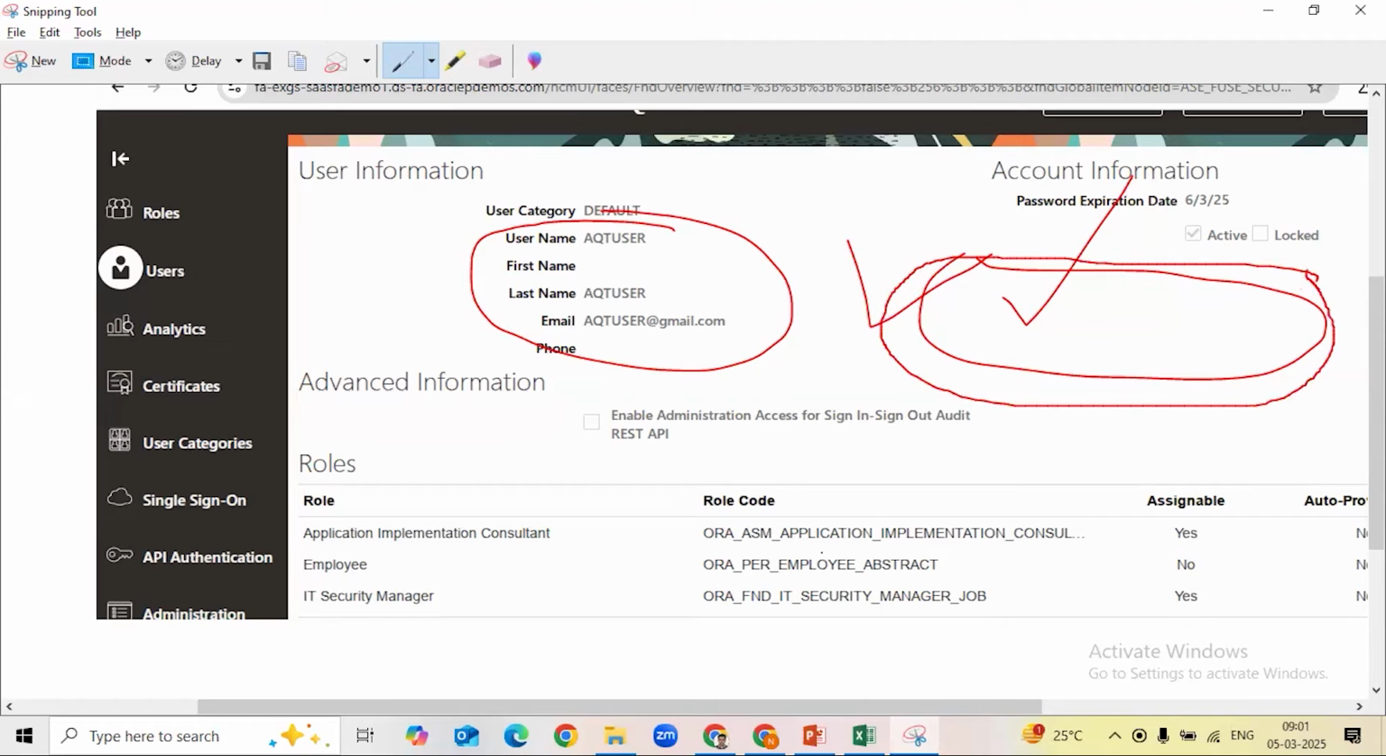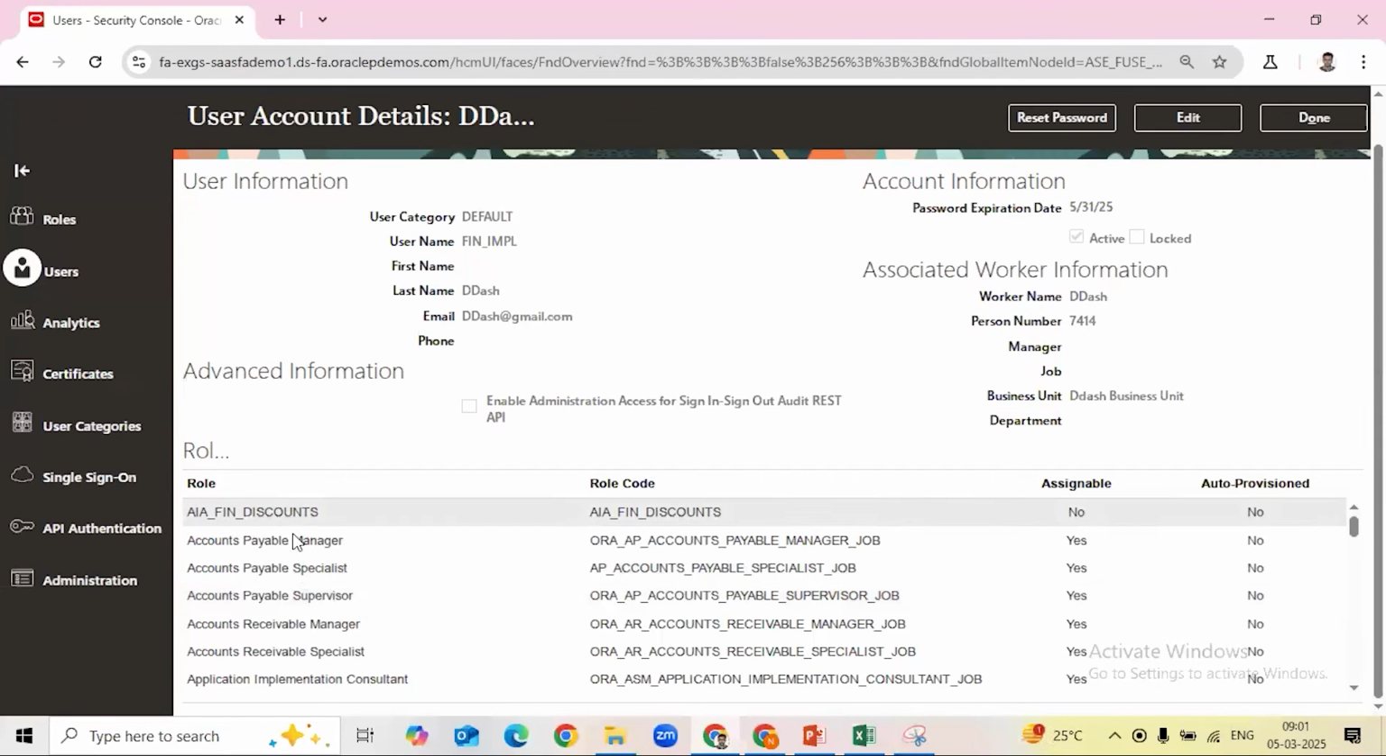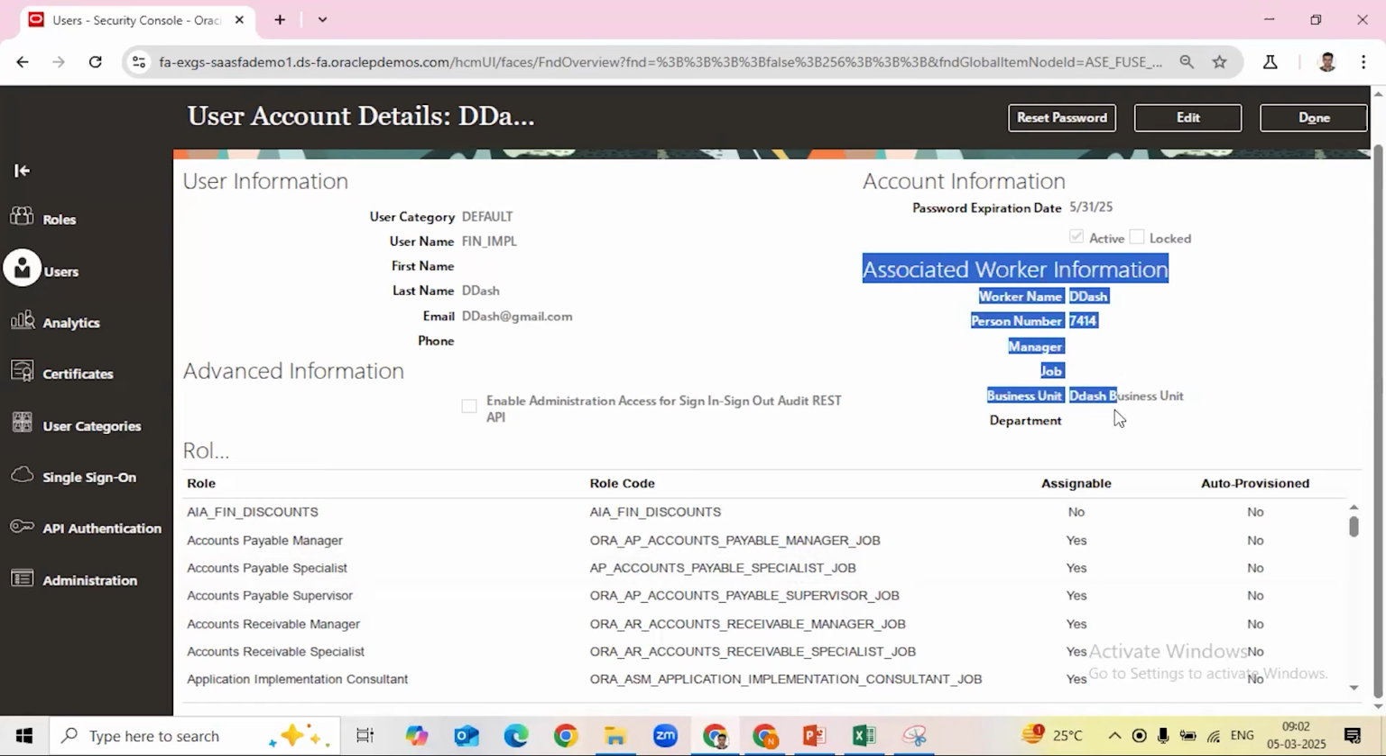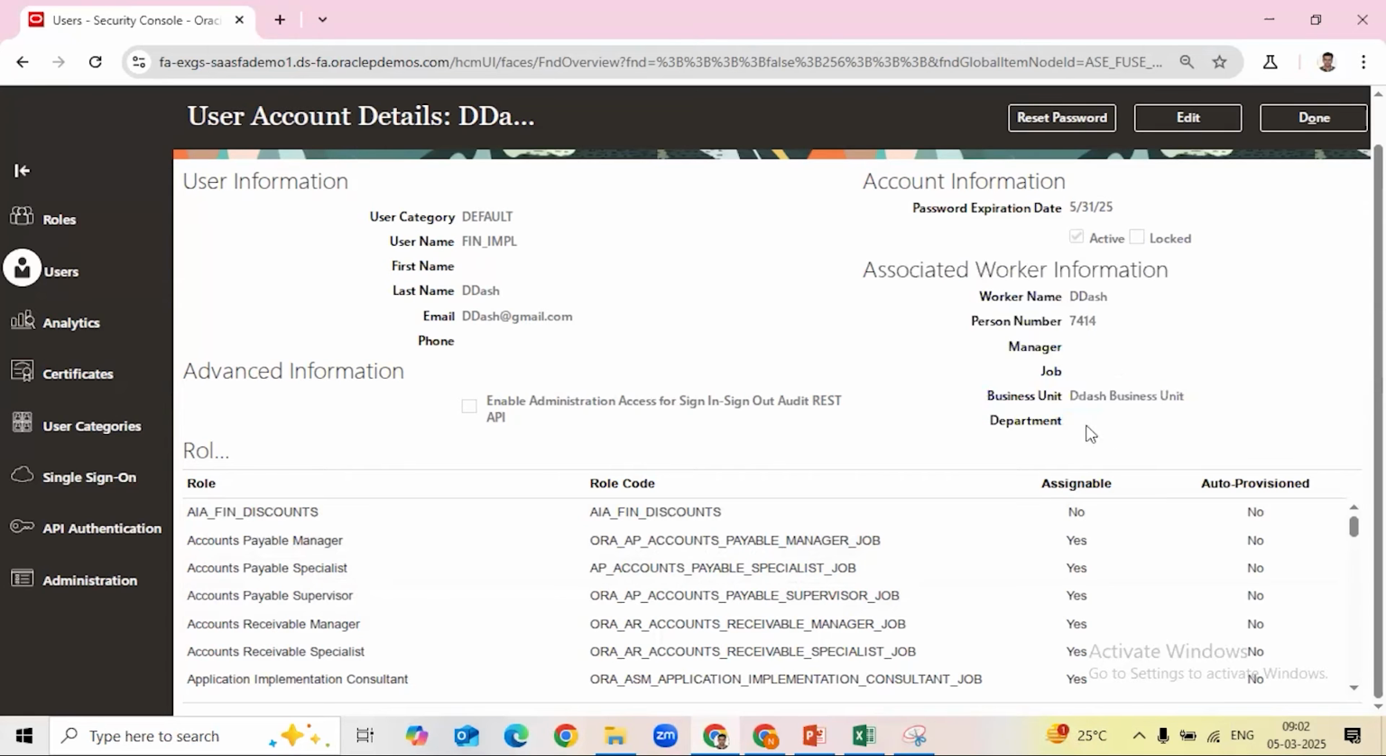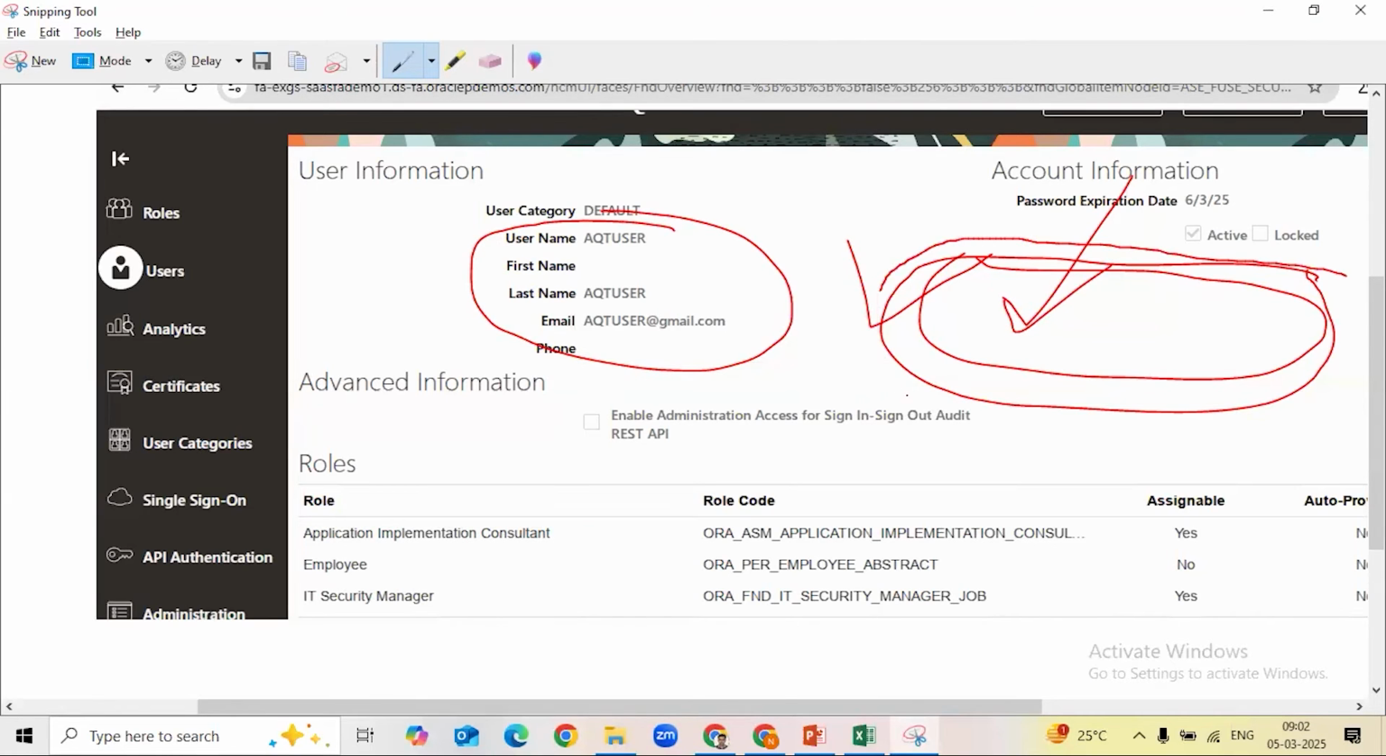This user is only used for configuration purposes, whereas the employee user can be used for configuration purposes as well as transaction process purposes. This is a difference you need to understand. In case someone asks you to check whether this XY user is an employee user or an implementation user, you can come here. Wherever you see the associated work information, this is an employee user. Wherever you see this blank, it is an implementation user. It's a thumb rule, guys, which we need to understand.